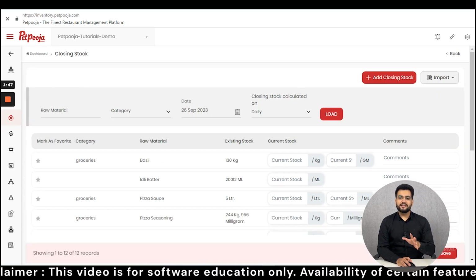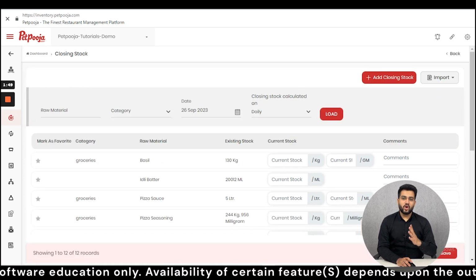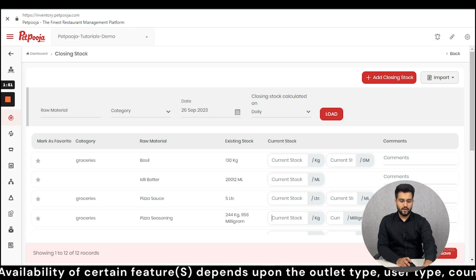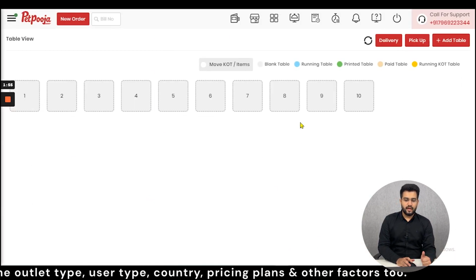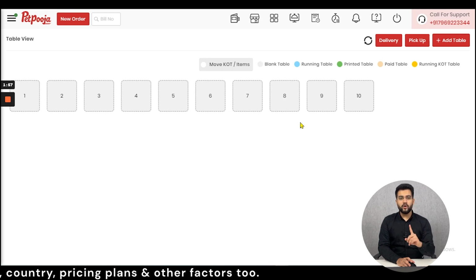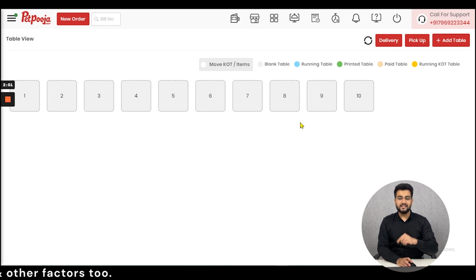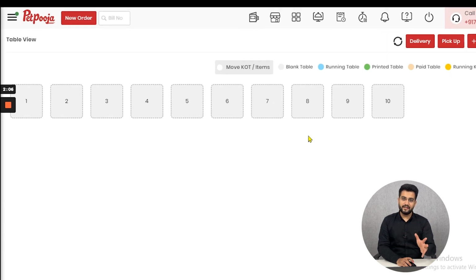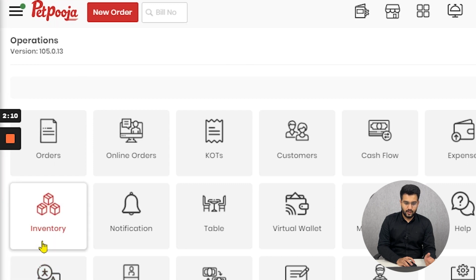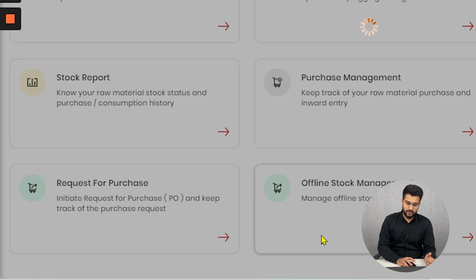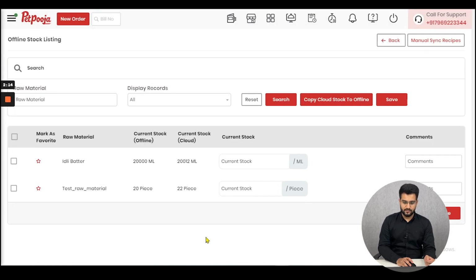But in the case when internet is not available at the outlet, you are supposed to log on to your POS platform, and in your POS platform, this feature will be available only via your main server. So go to your POS software in the main server, and then on the left hand side go to operations. Under operations you will find inventory, where offline stock management will be visible.